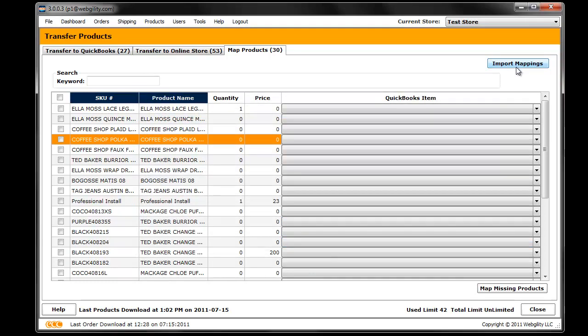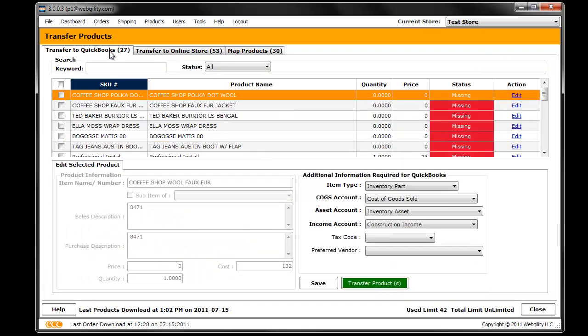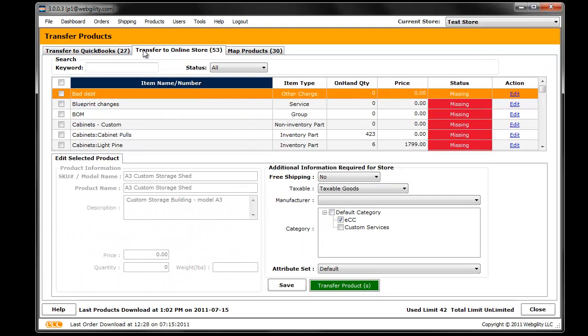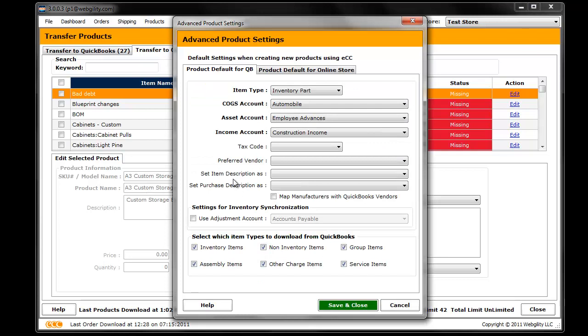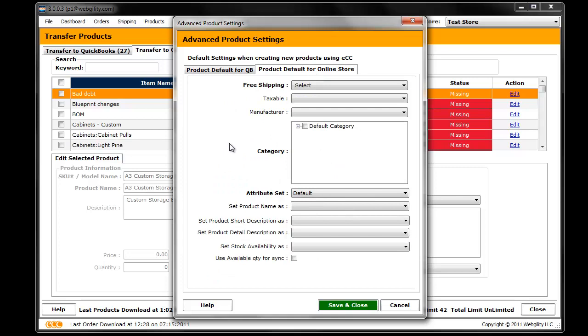Alternatively, you can also click on the Import Mappings button to do a mapping in bulk. ECC provides a CSV template that you can use to import product mappings in bulk. Remember, for each of the settings in terms of transferring products to QuickBooks and to the online store, ECC also has a settings menu. From the settings menu, you can specify default settings for each of your products so that you don't have to go in and make modifications one at a time. You can adjust these settings based on what's most common for creating products in QuickBooks or for creating products in your online store, so that when you're publishing items in bulk, you'll have to make very little adjustments.